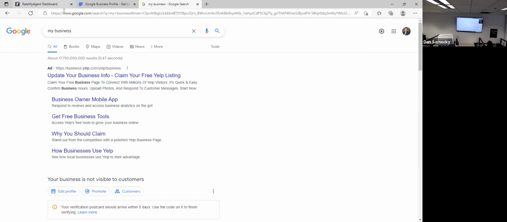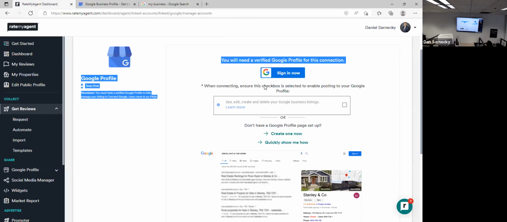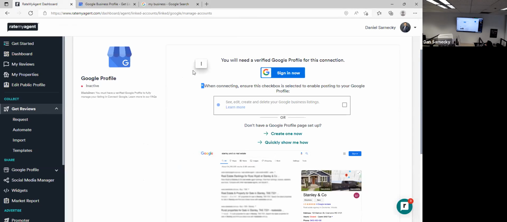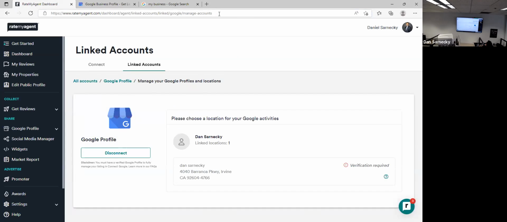Okay, so now that we've done that, we should be able to attach our file. There we go. Now it's happy. If you've successfully linked your Google profile, it should show up here, whatever your Google page is. This says verification required because it's a new page, but yours should not.